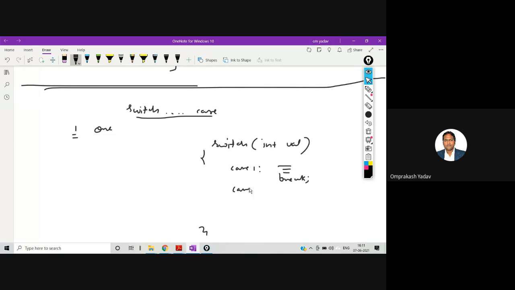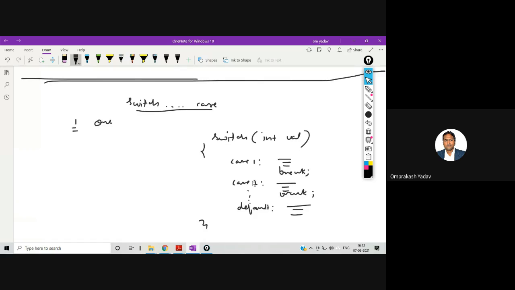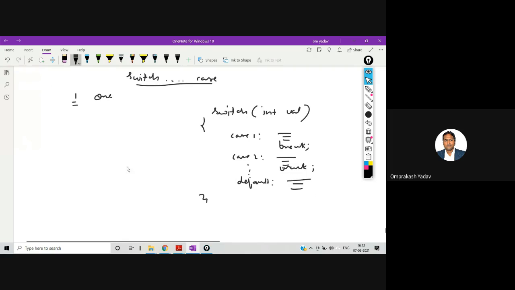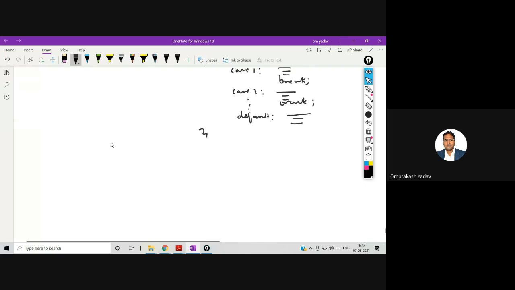Then let's say case 2 is there. If the value is 2, then it will go to case number 2. Here we will write the break. If none of the cases match, then it will go to the default case, and here we can have the statement. So this was the syntax of switch case, and we wrote one program. Let's see a few more programs based on this.